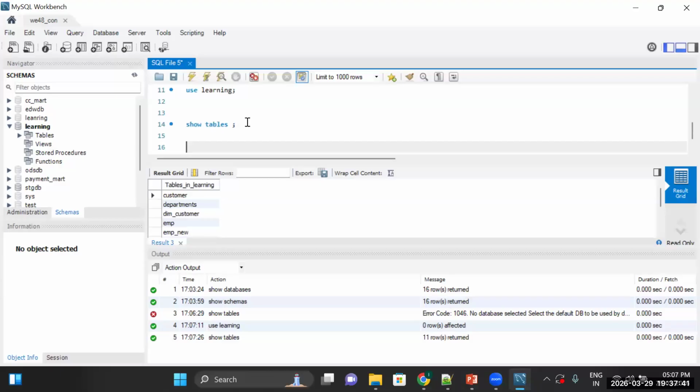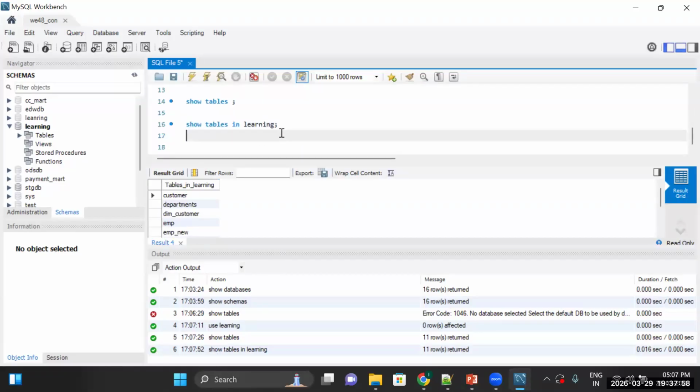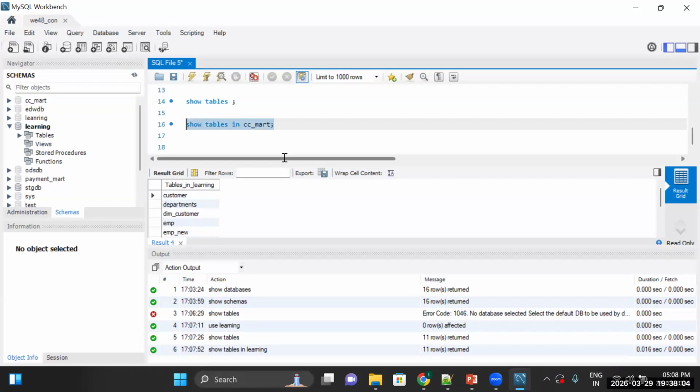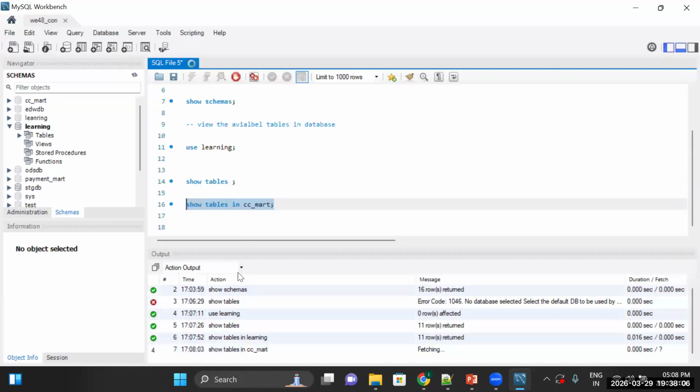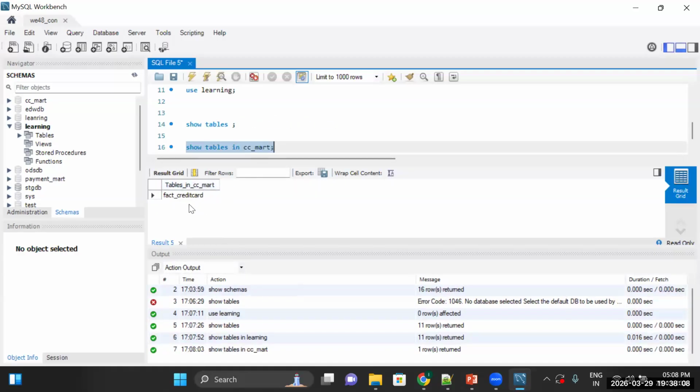Regardless of which database I am in currently, I don't want to worry. I want to check the available tables in learning, so you can say show tables in learning. Learning is the database name here. This you can also run. Currently I am in the learning database, but maybe show tables in CC_mart, some other database. It is returning the tables in CC mart, only one table, fact_credit_card.